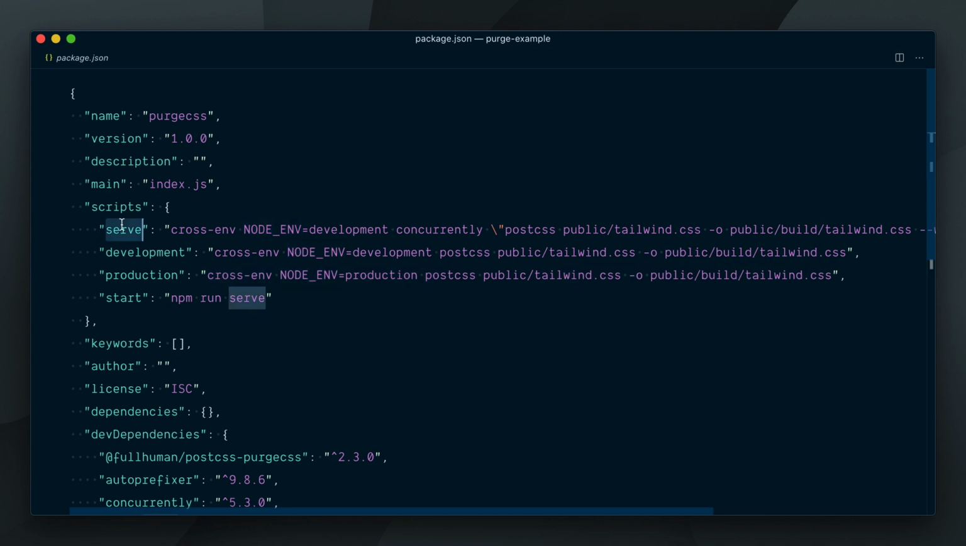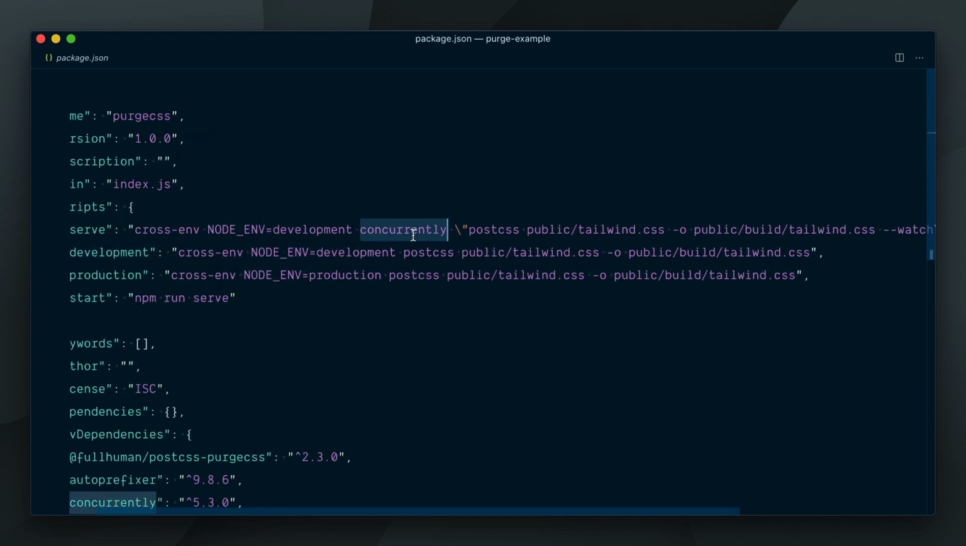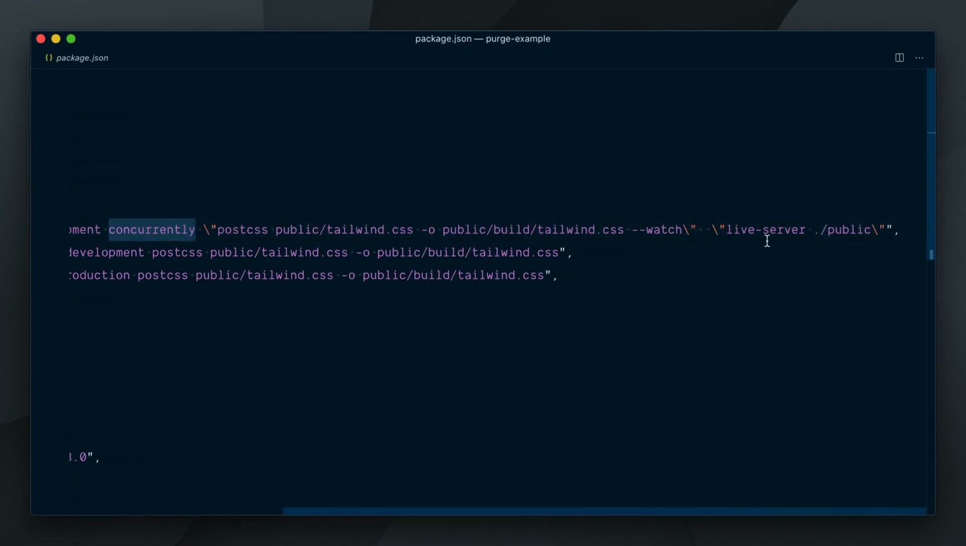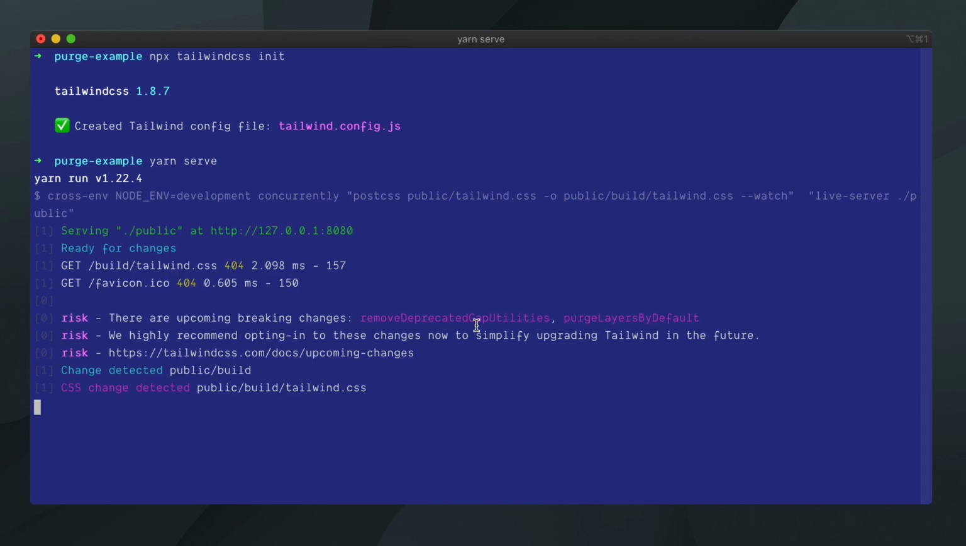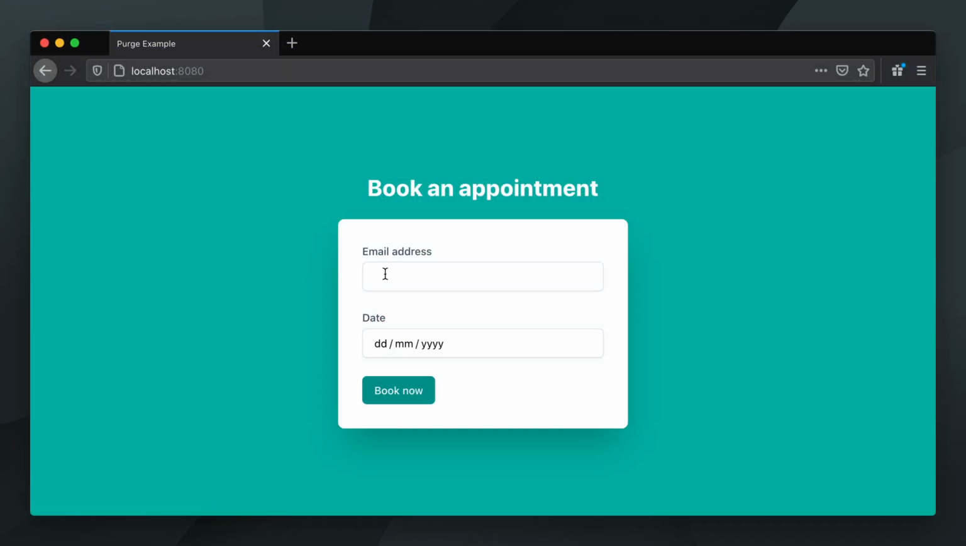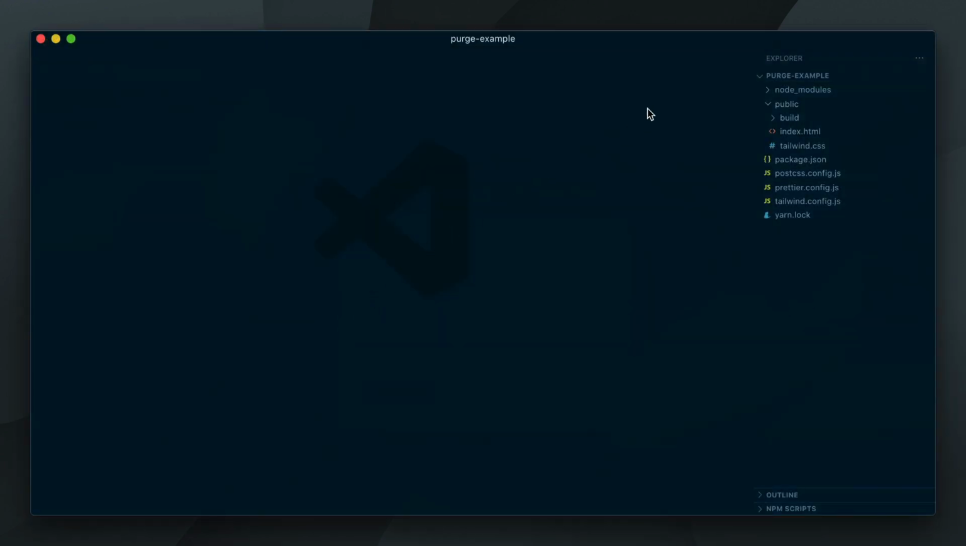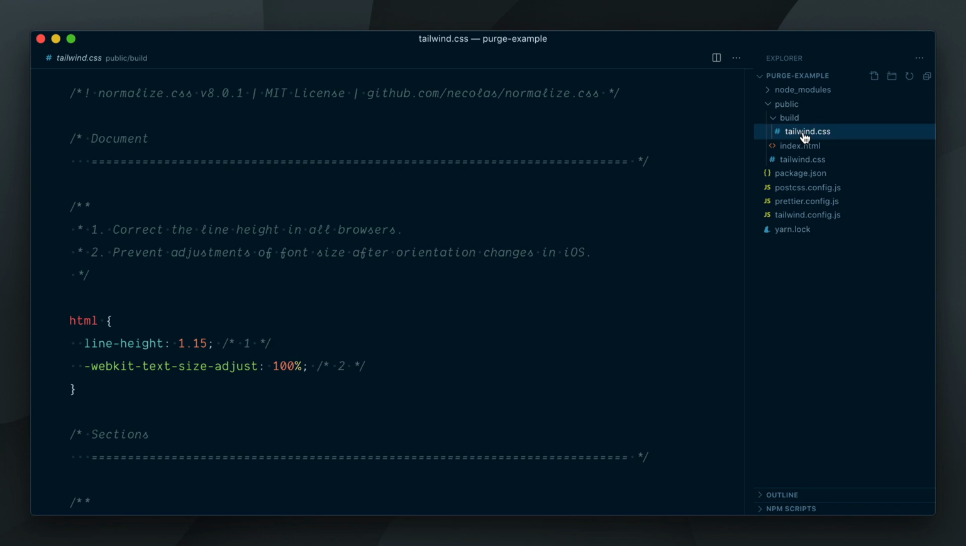We also have a serve script, which will basically run the development script and concurrently spin up a little live server where we can work on our project. Let's start the server with yarn serve. And here's our project, a simple booking form example. You can see that a Tailwind CSS output file has been generated inside the build folder.